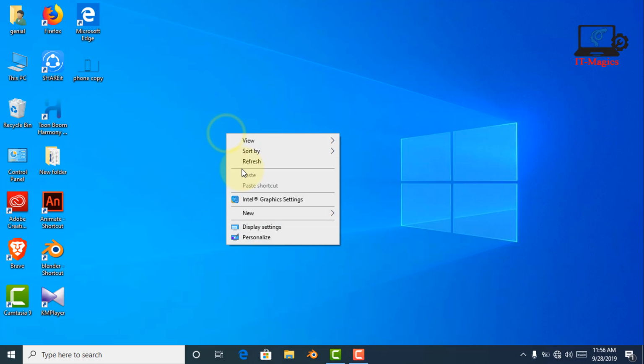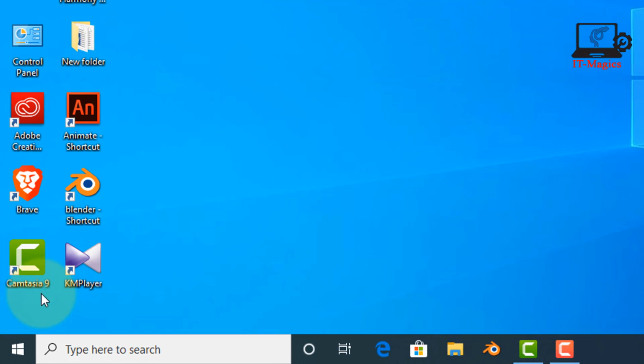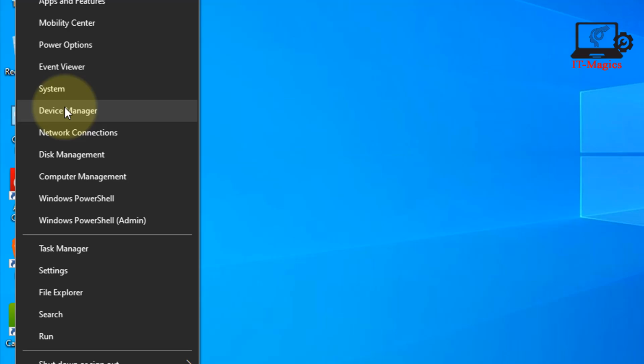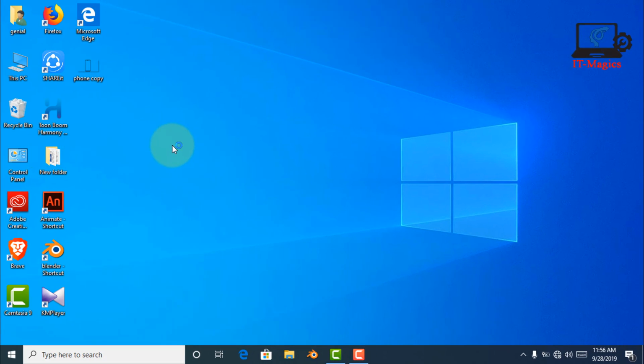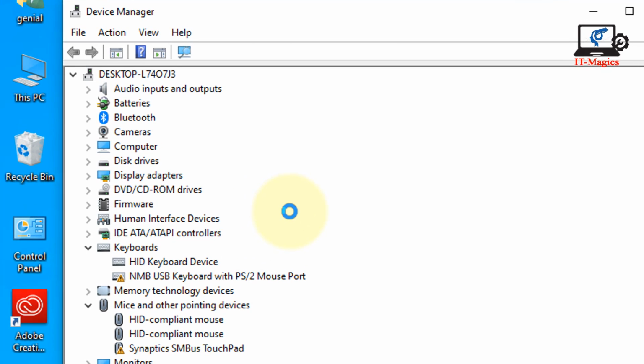In this video, I'll show how to enable your laptop keyboard in Windows 10. First of all, right click on the Start icon, then go to the Device Manager, and you can see this is my Device Manager.